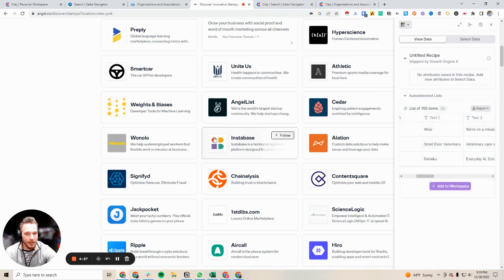How did it start with Wise? Where are all these things? It didn't quite get us everything that we wanted, and there's too much information in here. So what we would do is, instead of view data, we would hit select data.